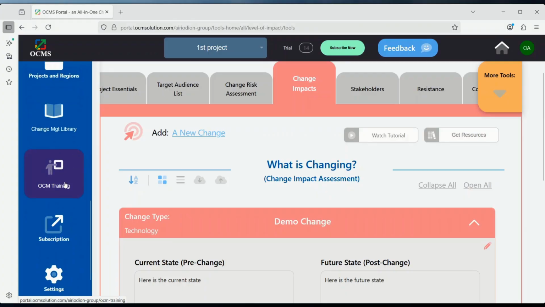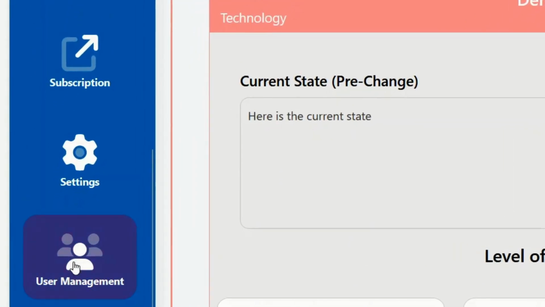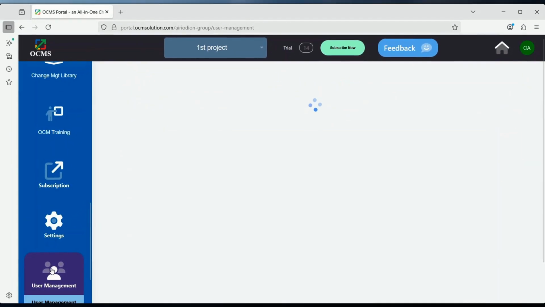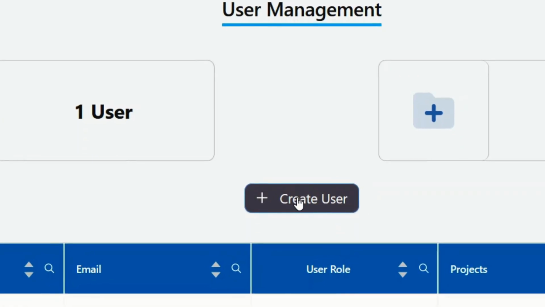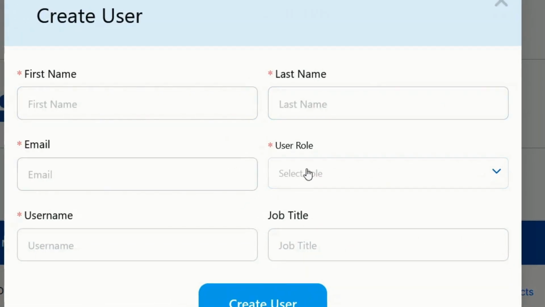Most of you watching this video have other team members. So I recommend you invite your team members to also try out this tool, and then you all can discuss, is this something that your organization can benefit from? How do you add team members? Very easy. On the sidebar, scroll down to where it says user management. You click on that. Currently it says one user, which is going to be you. You see where it says create user, click on that, add your team members.